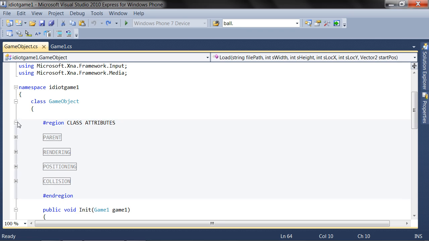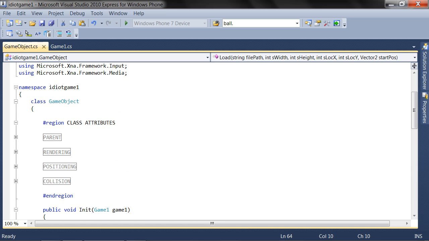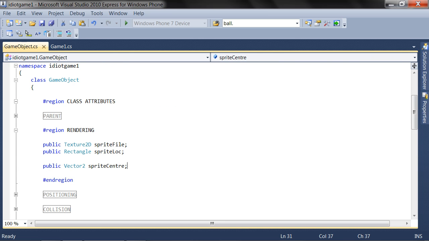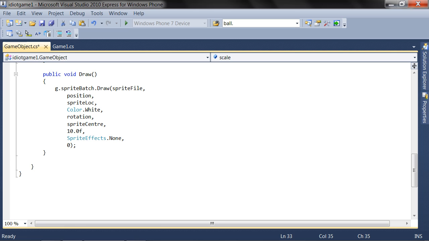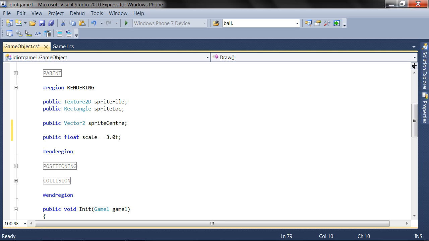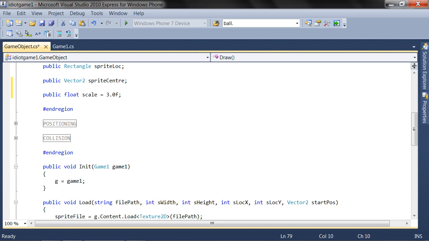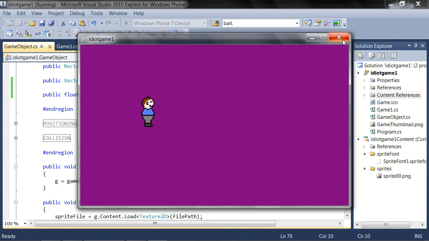Coming to class attributes. Down here we have him at a scale of 10.0f. So if we come into rendering and say public float scale equals 3.0f. 3 is smaller than 10. Let's plug scale in here. Anytime you can take something out of the functions and put it just as an attribute, you're probably doing the right thing. Makes everything easier to deal with down the line. Let's see how that looks. Yep, that's a decent size. That'll do for now.